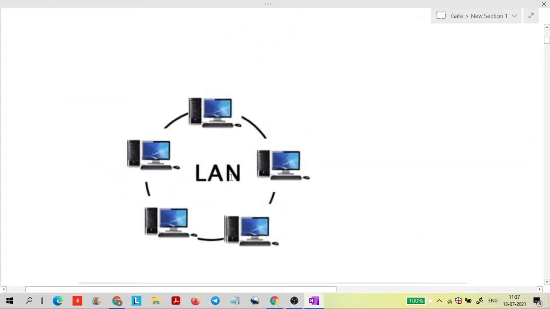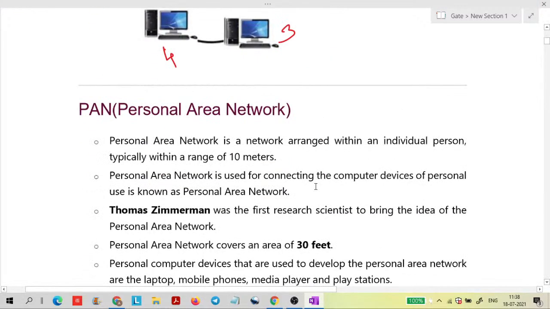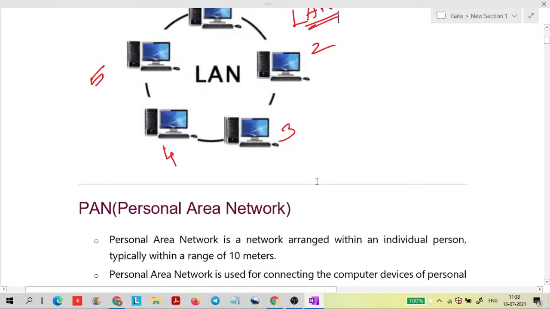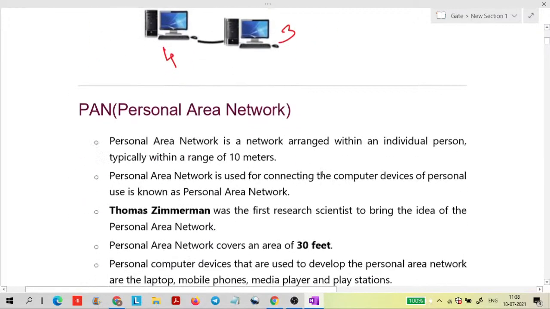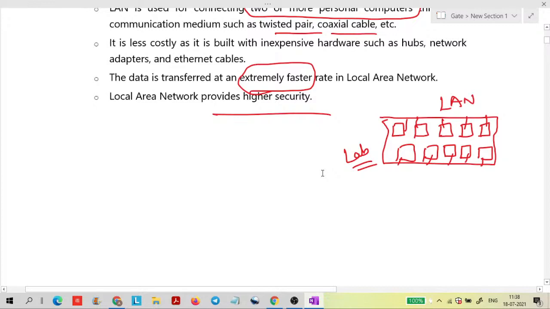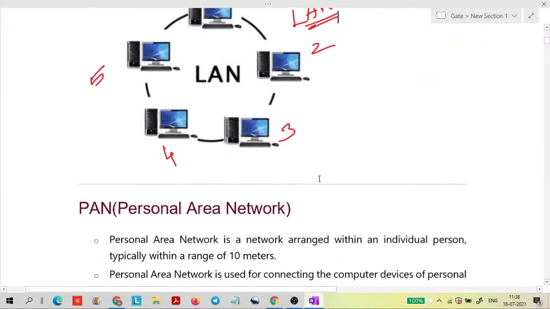Here is a diagram where this is the first computer, 2, 3, 4, 5. Here the computers are connected in a network. That is called a local area network. These computers are connected with a coaxial cable or twisted pair cables, and here the security will be more. It's a more secure network, and the data transmission will be faster.